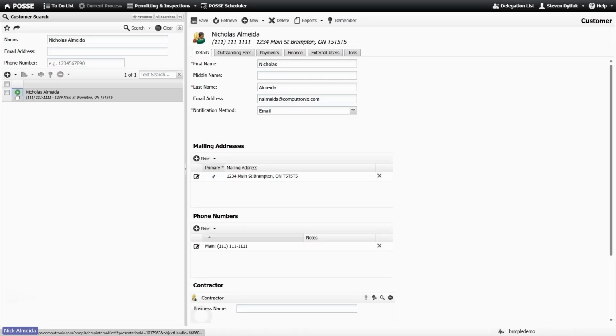POSSE Assistant and Smart Search change the way that users interact with both the staff portal and the customer portal, and provide more value than ever before.